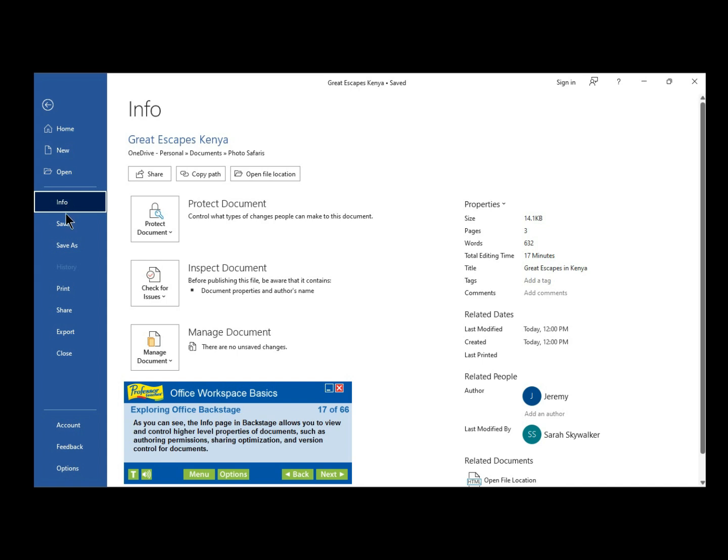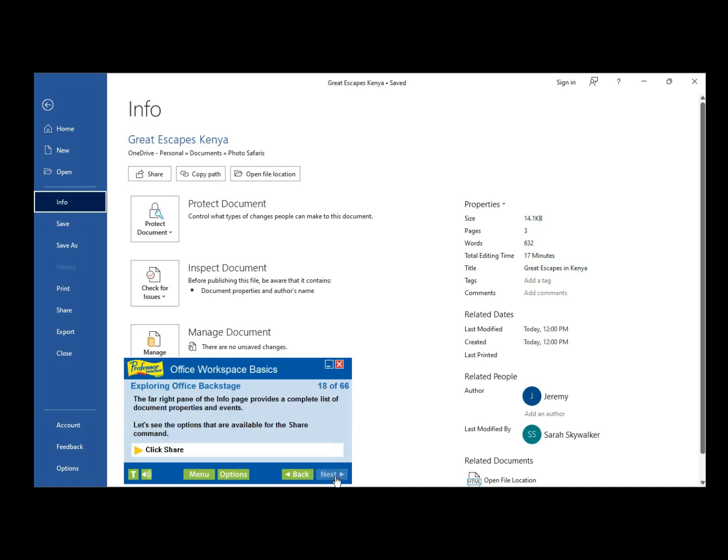As you can see, the Info page in Backstage allows you to view and control higher-level properties of documents, such as authoring permissions, sharing optimization, and version control for documents. The far right pane of the Info page provides a complete list of document properties and events.